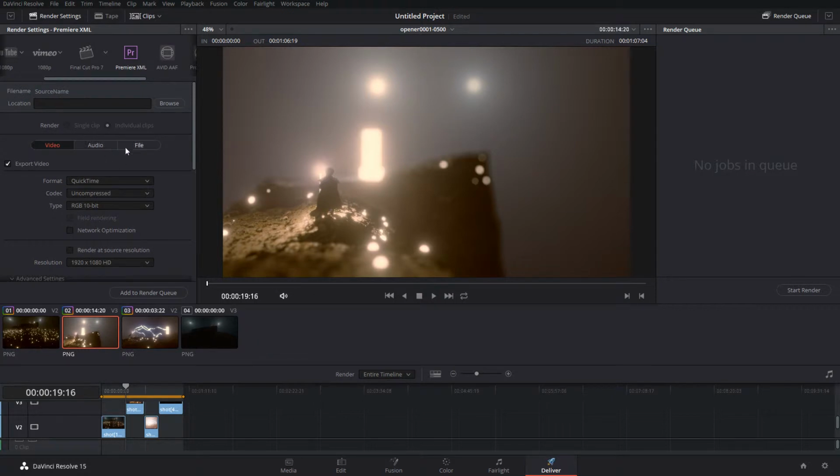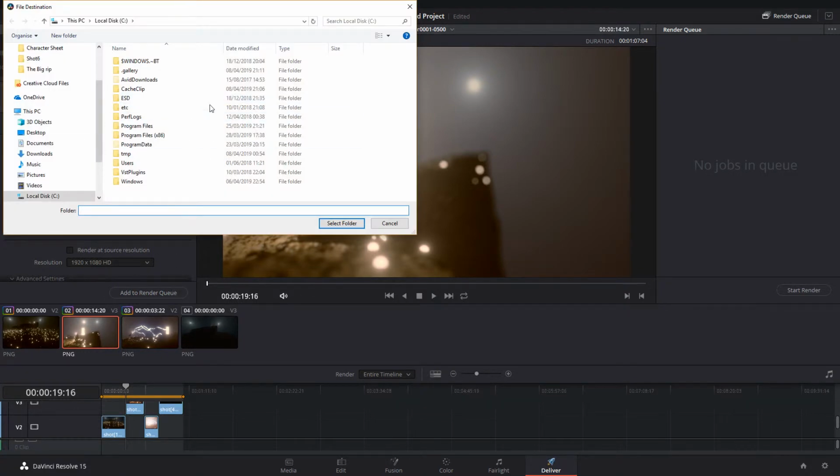We can see that all of these settings have been retained. Our file and all of the video, etc. here is going to go to the original folder where this came from. So if I go add to render queue here, it's going to say where do you want to place it.